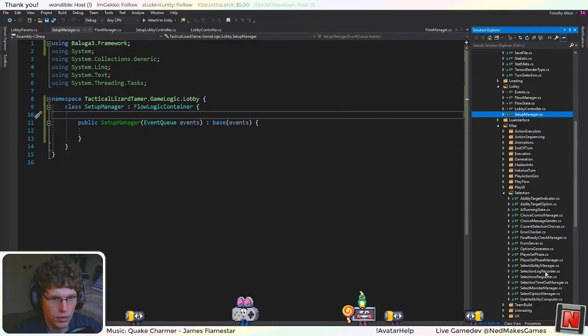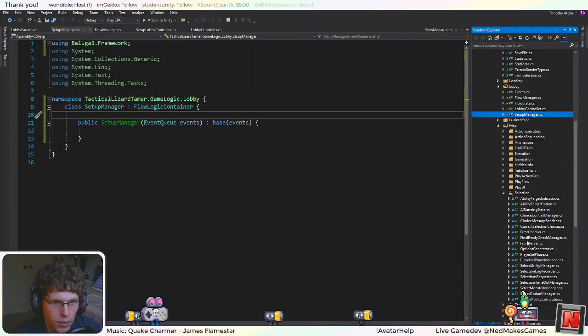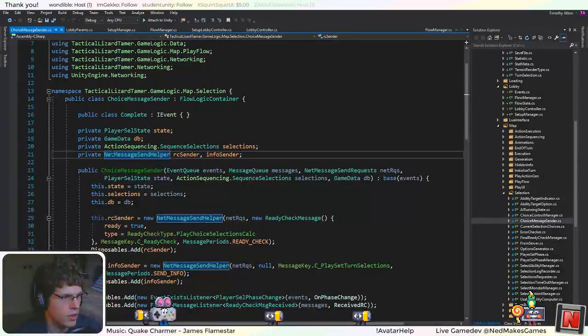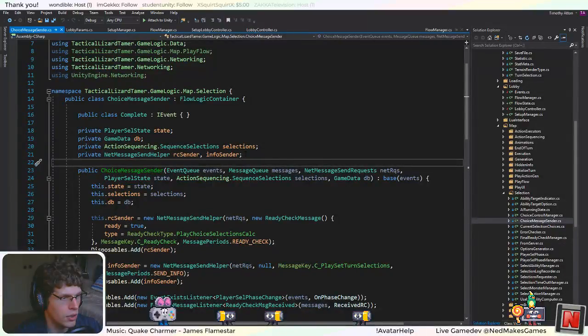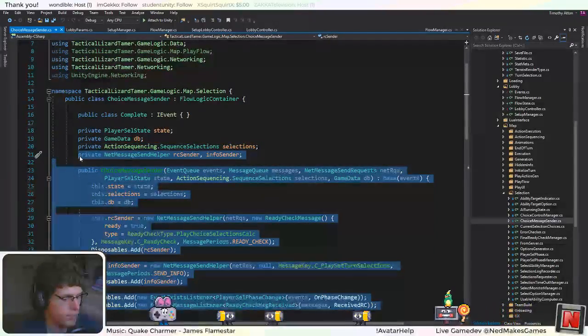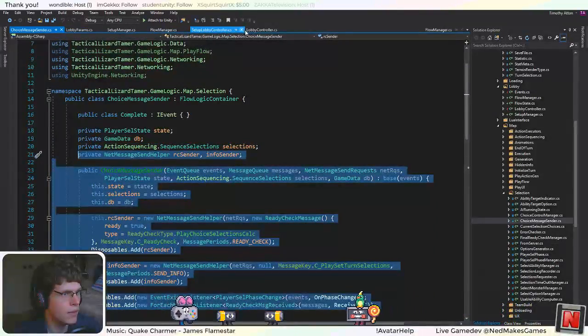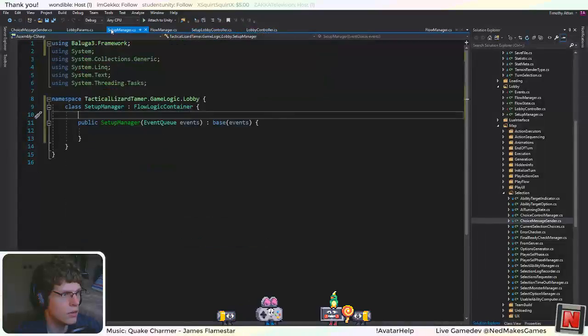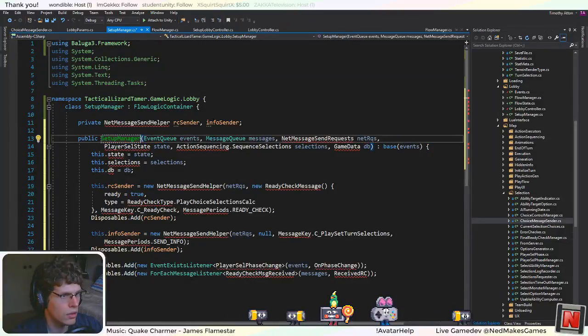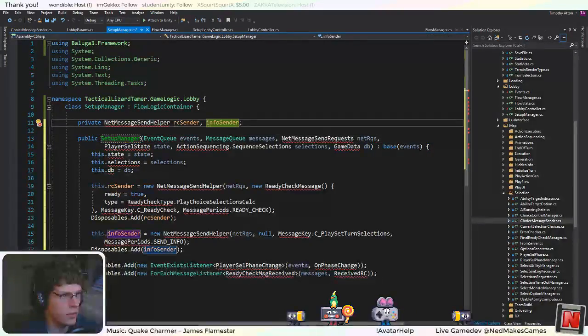Players phase... Oh, okay, well, I didn't name it very well apparently. Oh, here, the message sender. So we just have the send helper. Okay, so this sends the info and then also does a ready check. We don't have to do that. So we'll just have the message sender.